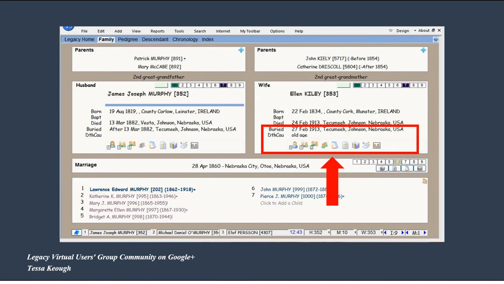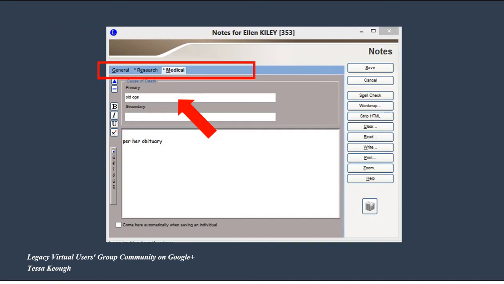I have configured my Family View vital statistics to show born, baptized, died, buried, and cause of death. If it's filled in the Notes section, it will appear right here in my Family View. If you click on the Notes icon, you have a choice of 3, General, Research, and Medical. If there's an asterisk in front of any of the note choices, you've added something to that note section.